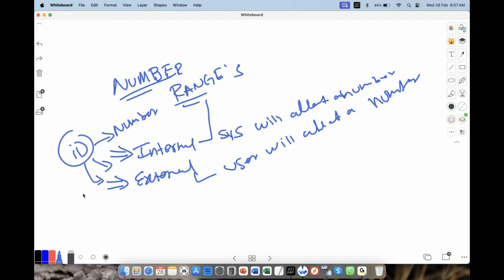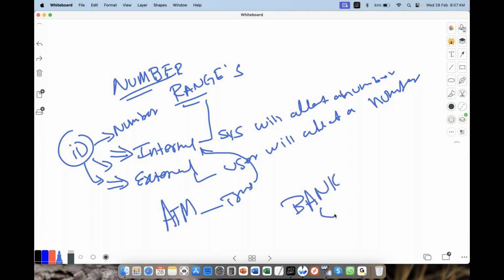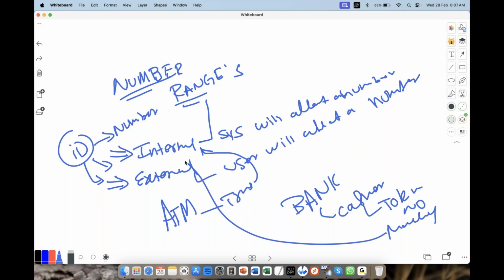One simple example I'll give you. You go to ATM. You are going to ATM machine. You are doing your transaction. System is generating the transaction receipt automatically. That is internal. You are going to a bank. The cashier is giving you a token number manually. That is external.